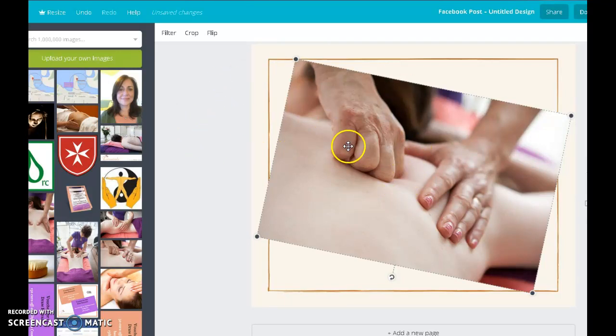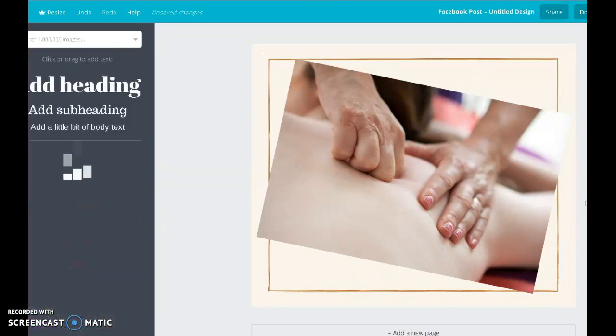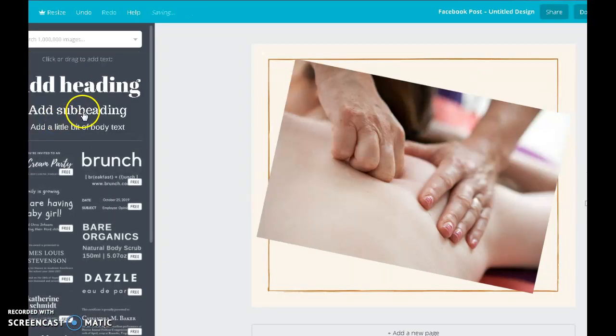So I need to click off the image, otherwise whenever I do anything the image will start moving. And now I'm going to add some text. So again, on the left hand side of the image, just off the screen, the 4th icon down says text. So I'm going to click on text. This comes up. I'm going to add a subheading. There we go.